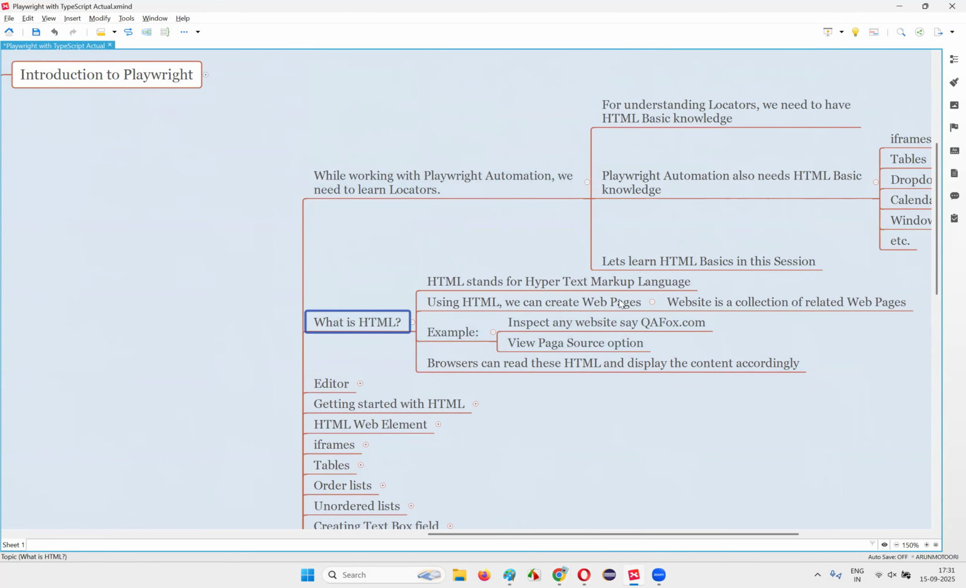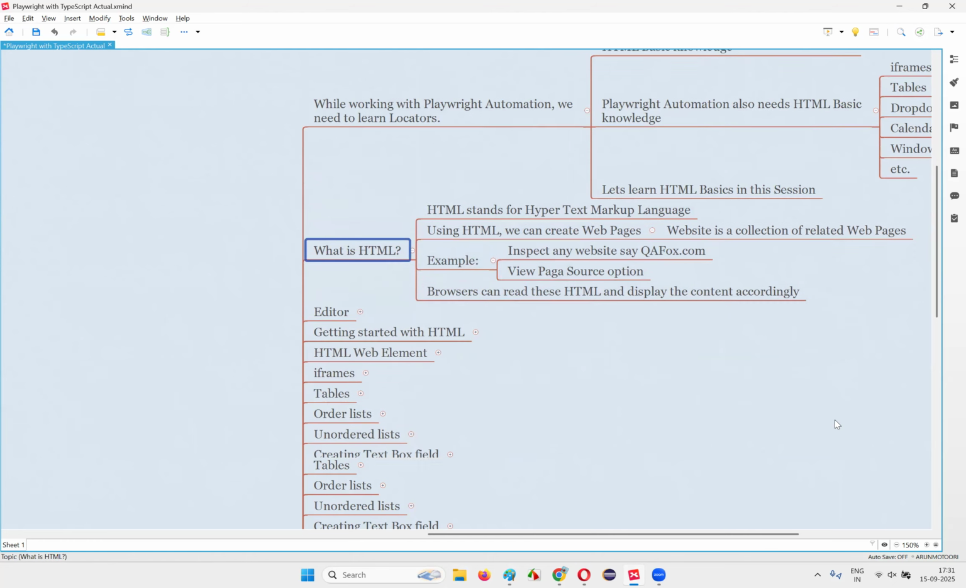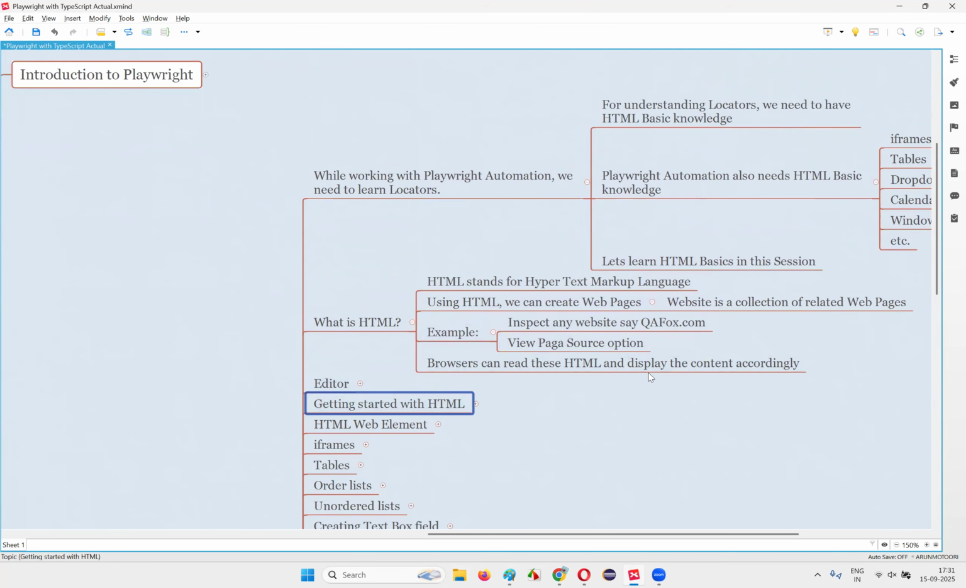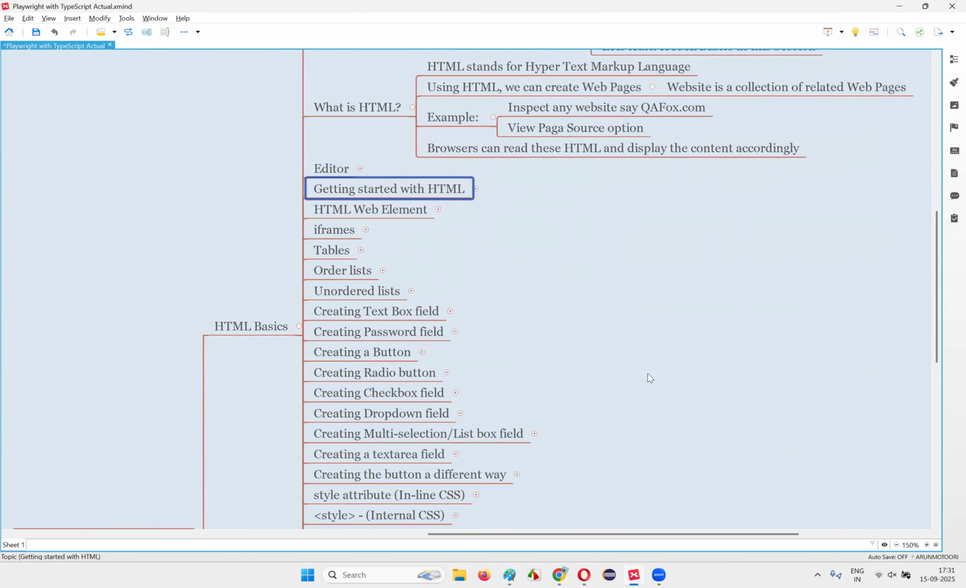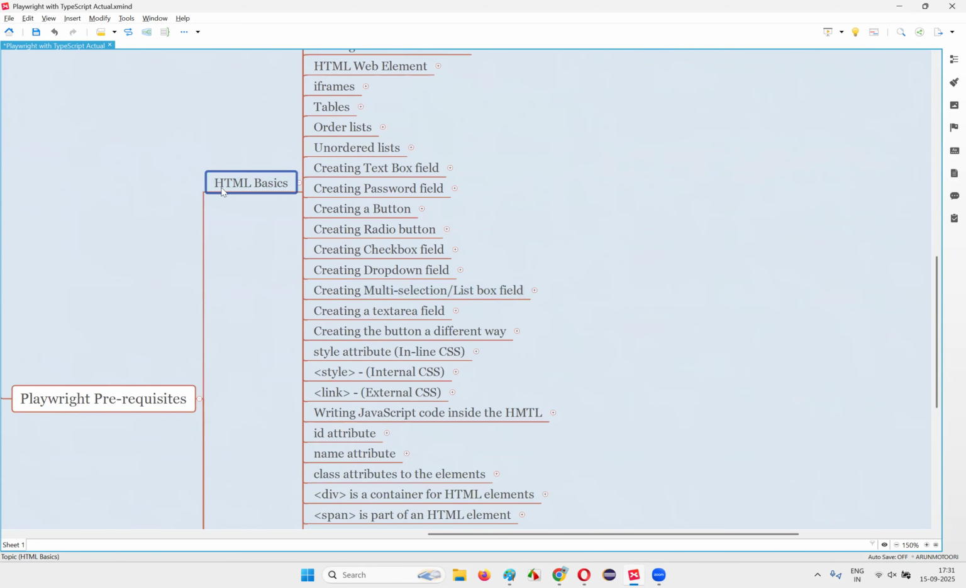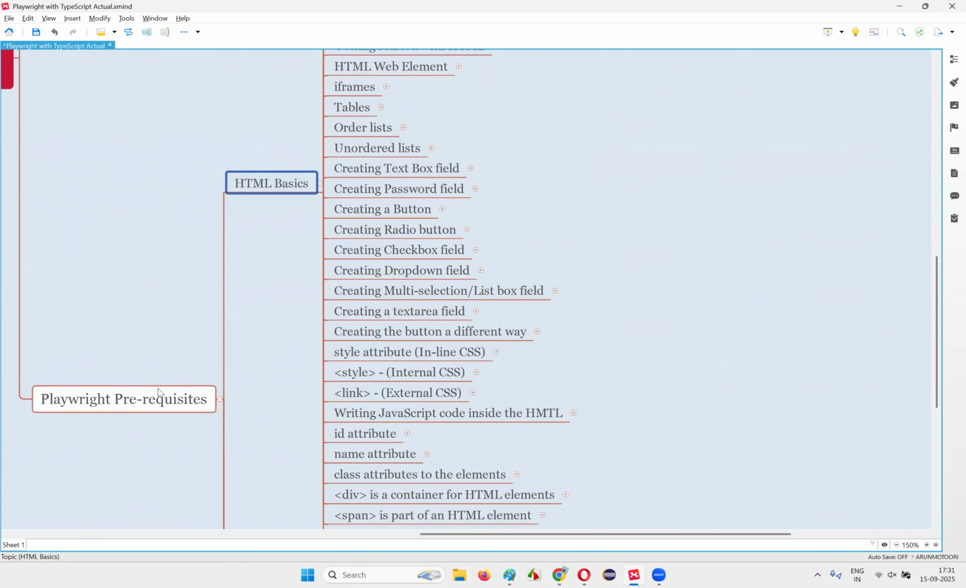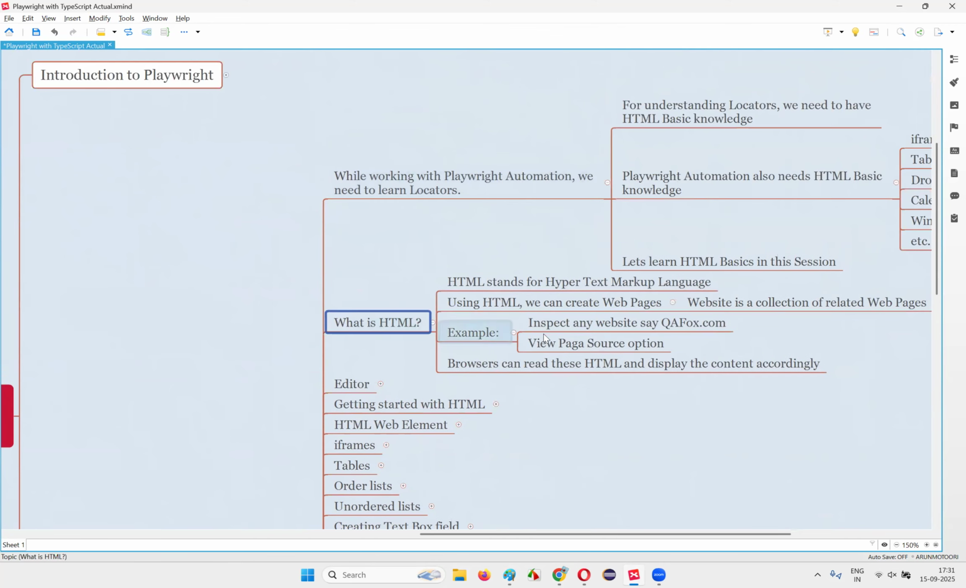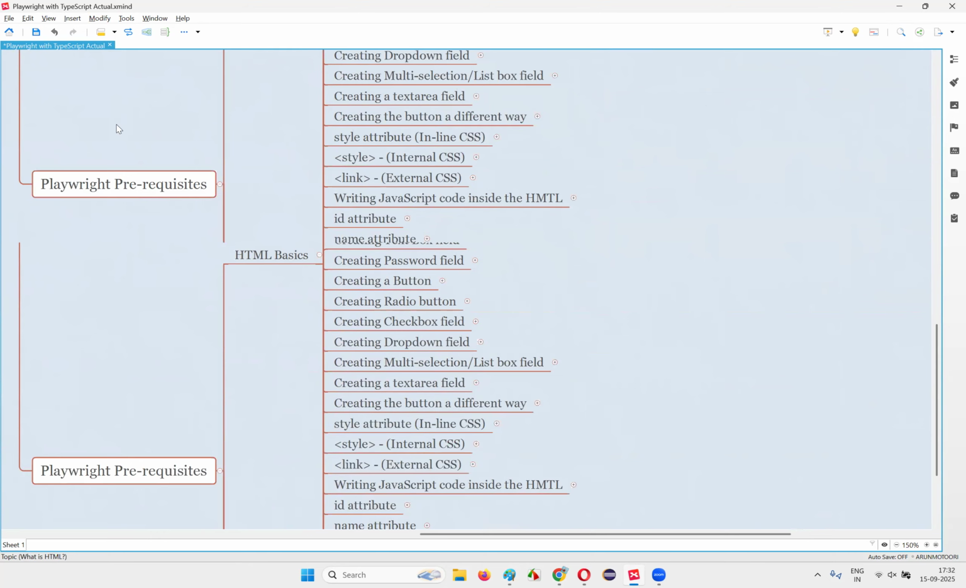Now, I hope you understood, guys, what exactly HTML is. HTML stands for Hypertext Markup Language. Now let's do one thing. Here you understood what HTML is, and these basics of HTML are required for learning Playwright, because HTML basics are one of the prerequisites required before you start learning the Playwright automation tool. And this is part one of HTML for the Playwright automation tool, guys.